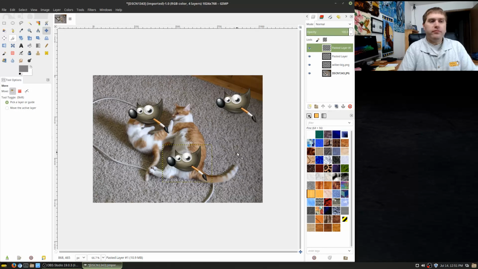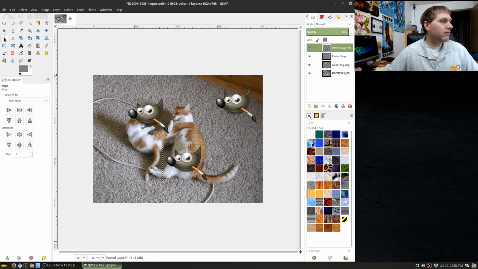Okay. So now we have a couple of different layers. What your align tool is going to do is allow you to align various elements to each other. So what you want to do is decide what you want to align to, relative to the first item.